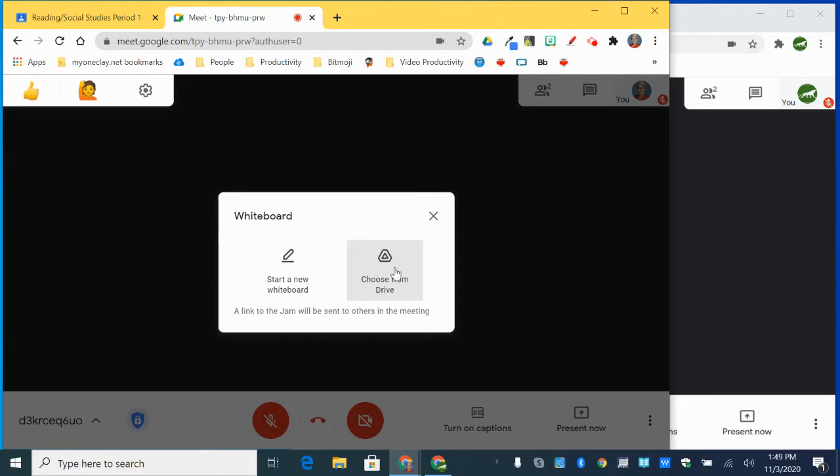Starting a new Jamboard, a new whiteboard, would be for on-the-fly learning. If you just wanted to quickly open up a Jamboard and show how to do a particular problem, or have students collect together and do an activity, things like that, very on-the-fly kind of work.